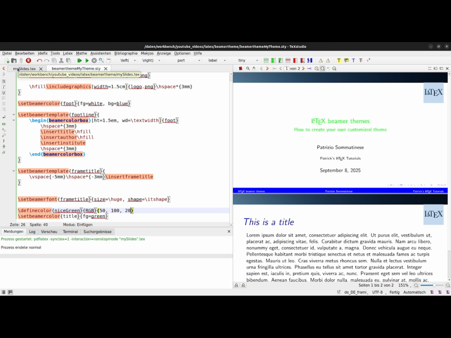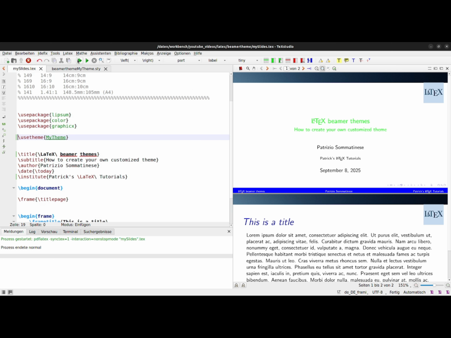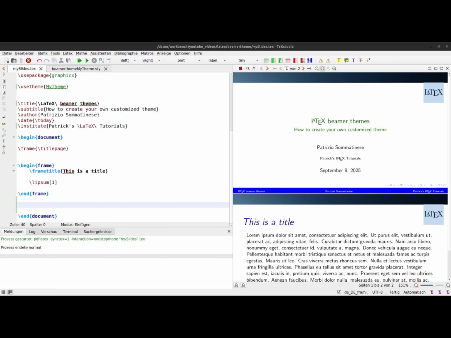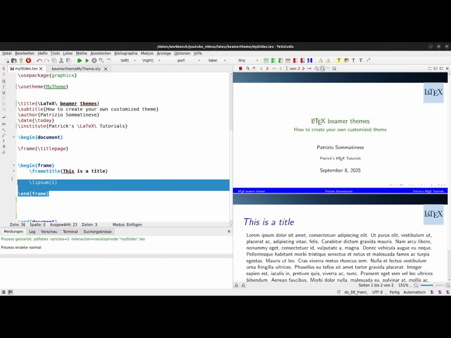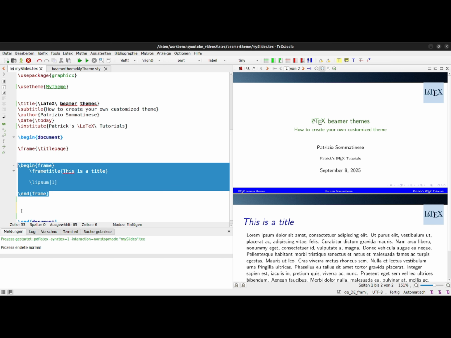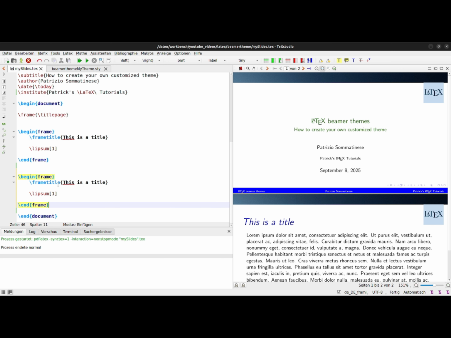So let's try this. And of course I add nice green to this color scheme. And now this looks a little bit nicer. So for the next things I would like to show you, I need to add a little bit more content. I add a new frame with an itemize environment. So begin itemize.